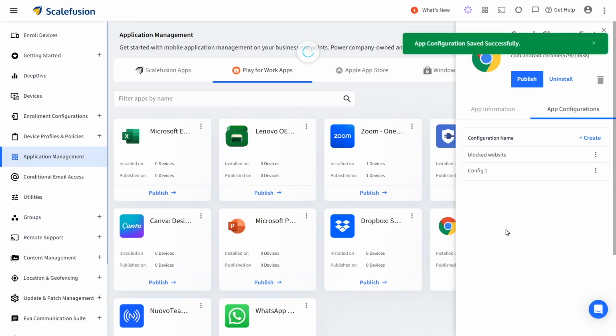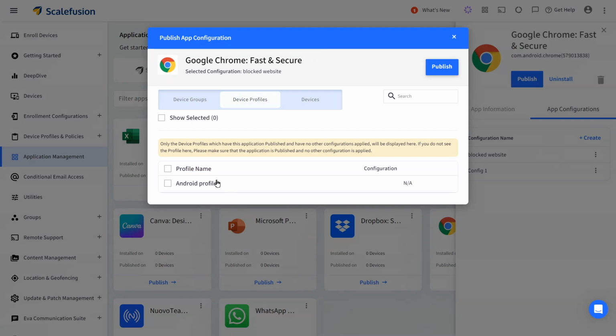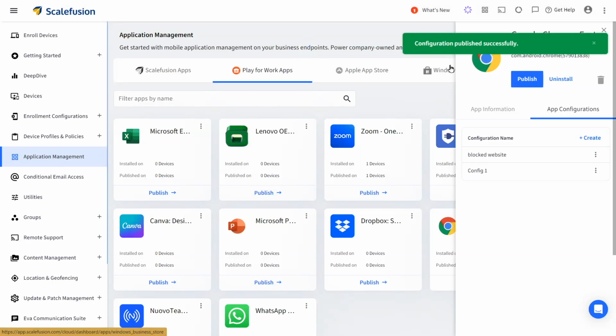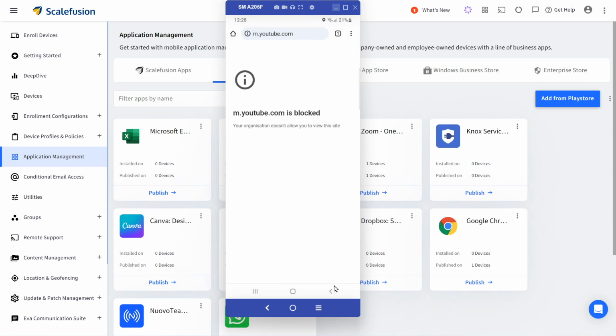Now, publish Chrome to your desired profile and then publish this newly created configuration to the same profile. We can see that the device is unable to access the blocked website.